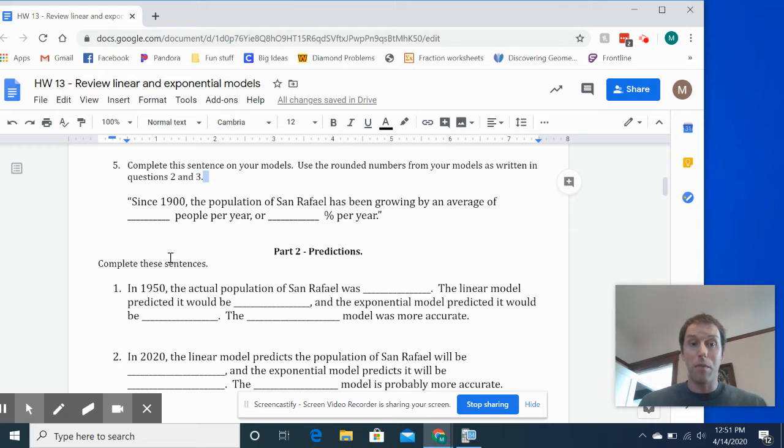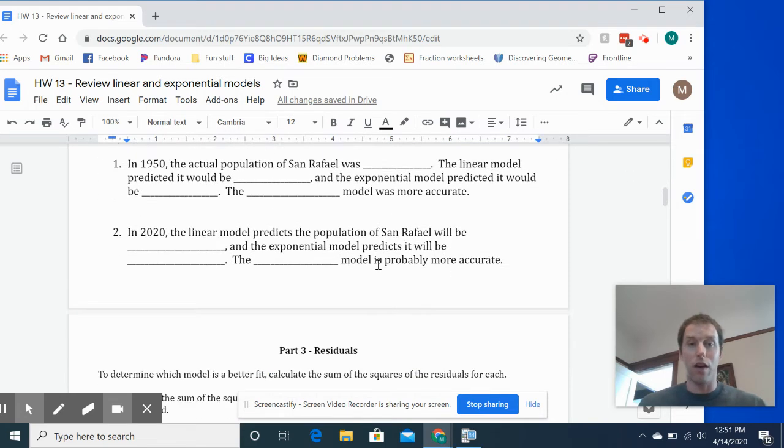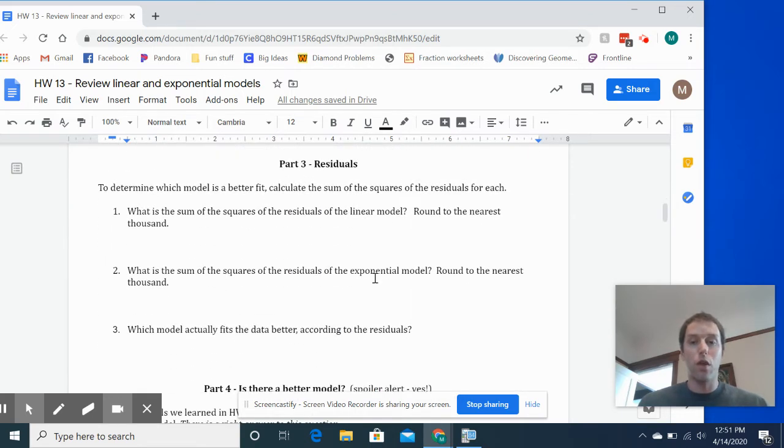Trace is what I'm going to need to complete these sentences. Trace is what I'm going to need to find the actual population and the prediction of the model for both the linear and exponential. So that'll help me answer these questions here for 1950 and 2020. Moving down to the residuals, we can figure out which of these two models actually fit the data better.